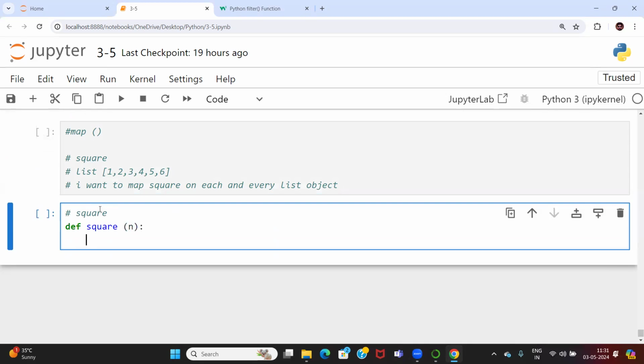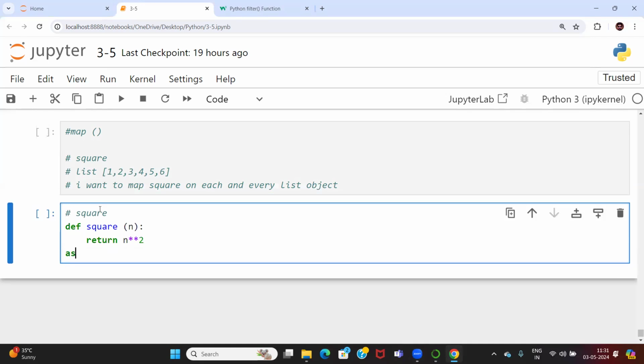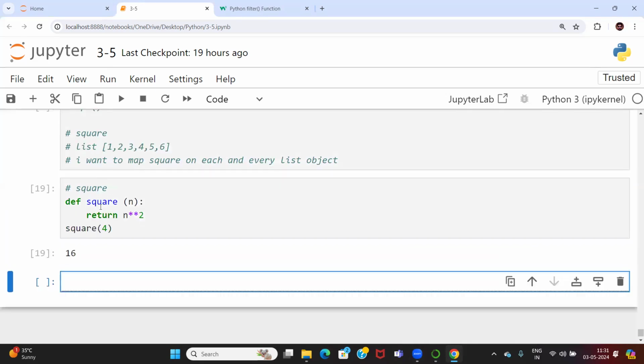Now tell me, what is the return value for the n? N double star 2. So let me call the square function first. Square of 4. What is the square of 4? It is 16. So 16 is the value. Now can I go with the filter?